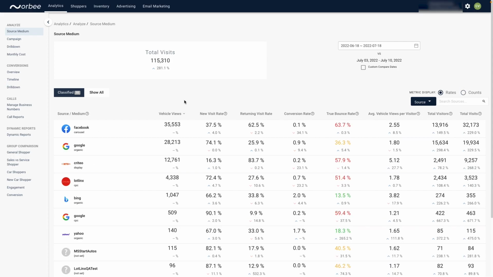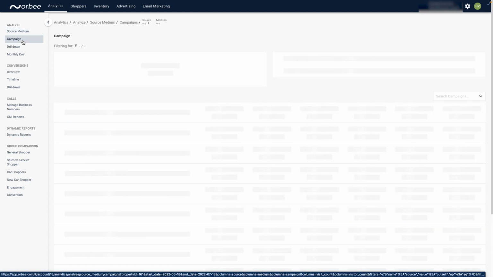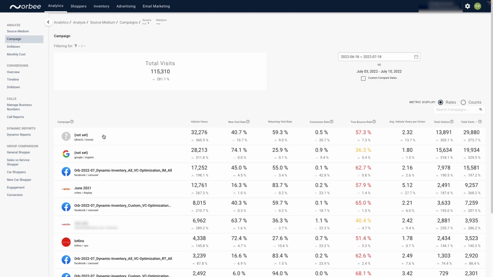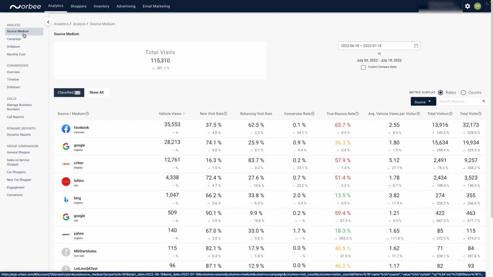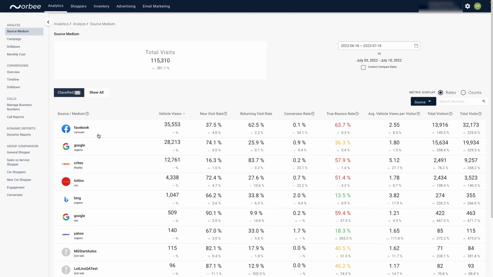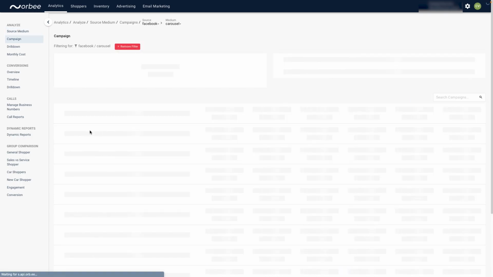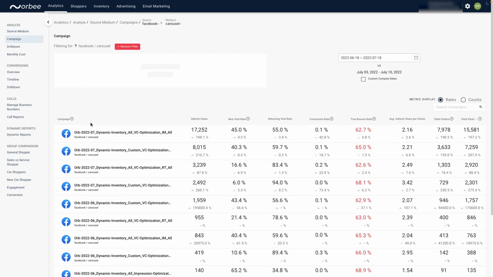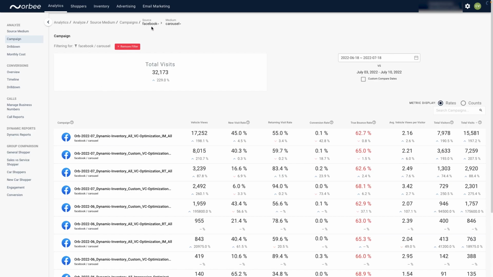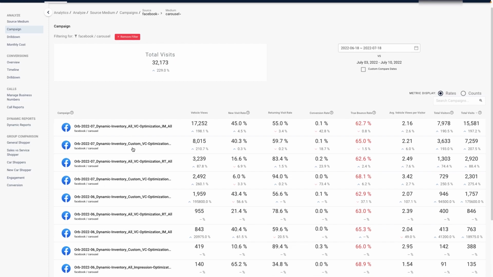Now, if you want to see what campaigns are driving traffic to your website, you can click in the top left into campaign, and all of them will be listed out here. But another way to reach campaigns is by going through the source medium table and looking for one like Facebook. You may know you have multiple campaigns running there, so you can click into this, and all of the campaigns with the source and medium set to Facebook carousel will show up here.